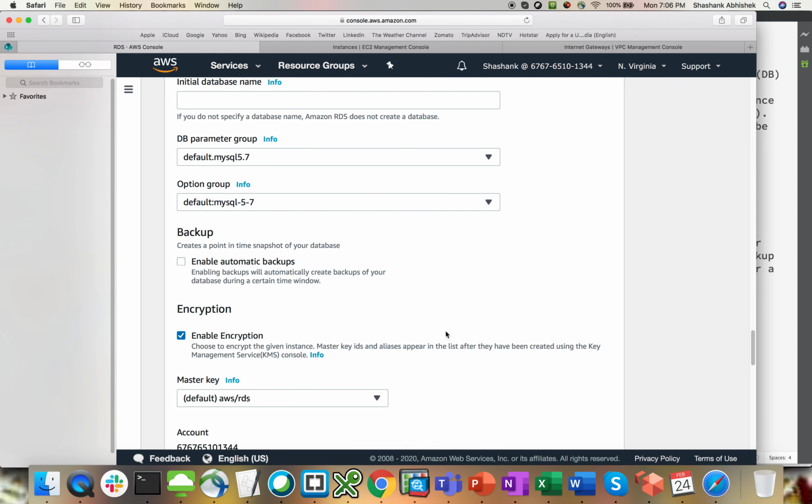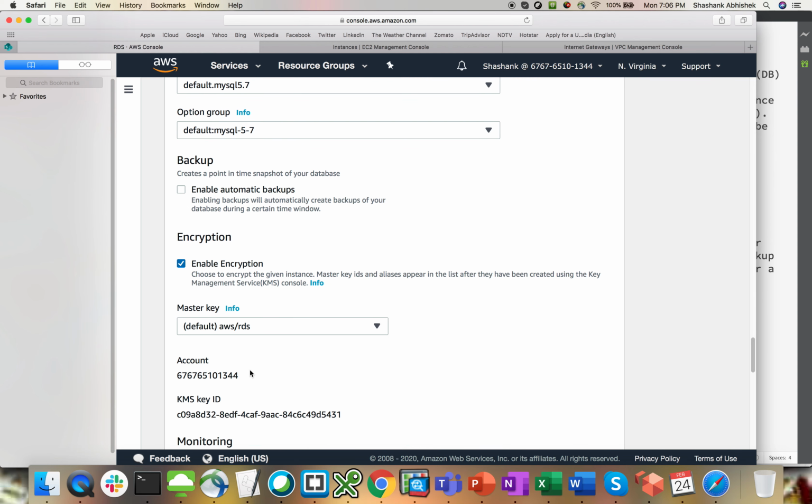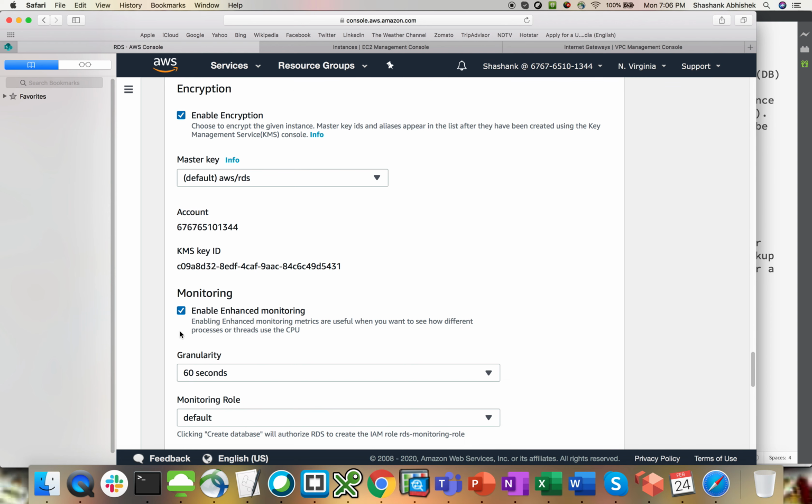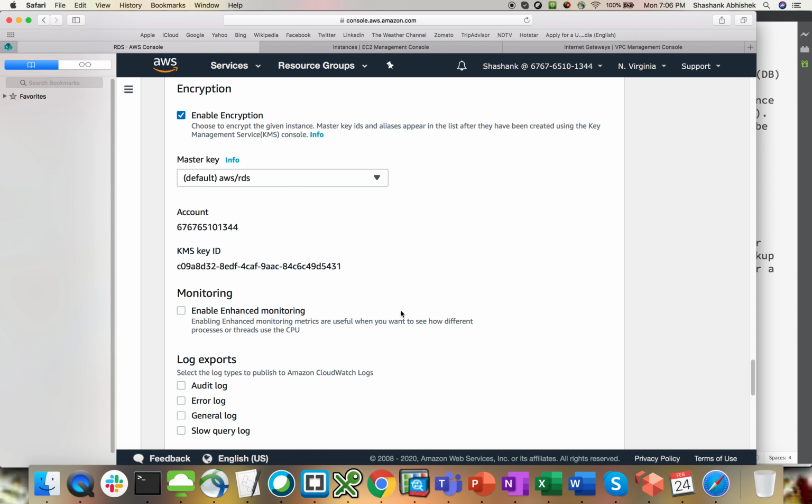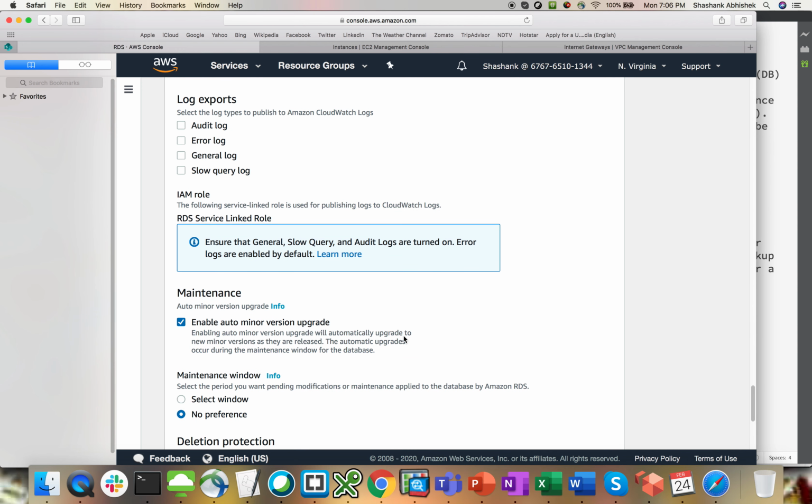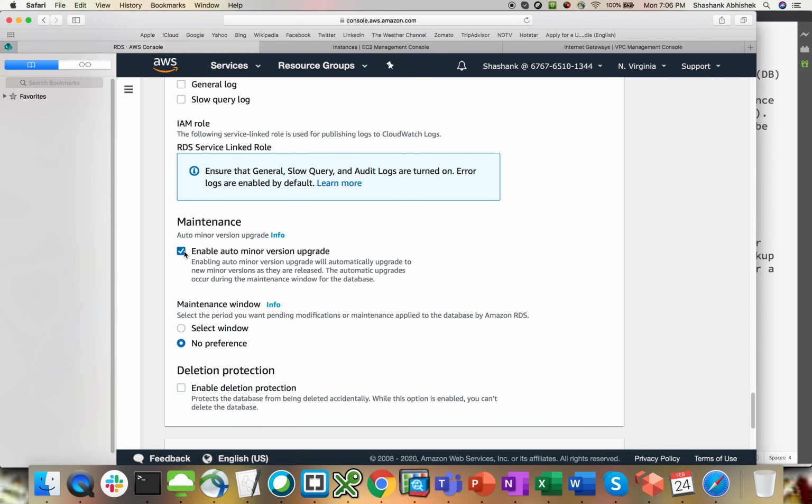Okay, so these are the additional configurations that we can do, like enable automatic backups, which I am going to disable for now. Enable encryption, which is preferable as always. Enable advanced monitoring, enhanced monitoring, sorry. All these come with costing, so that's why I'm going to remove all this for this particular video. Enable auto minor version upgrade. You can select this during maintenance. That will do it in the background.